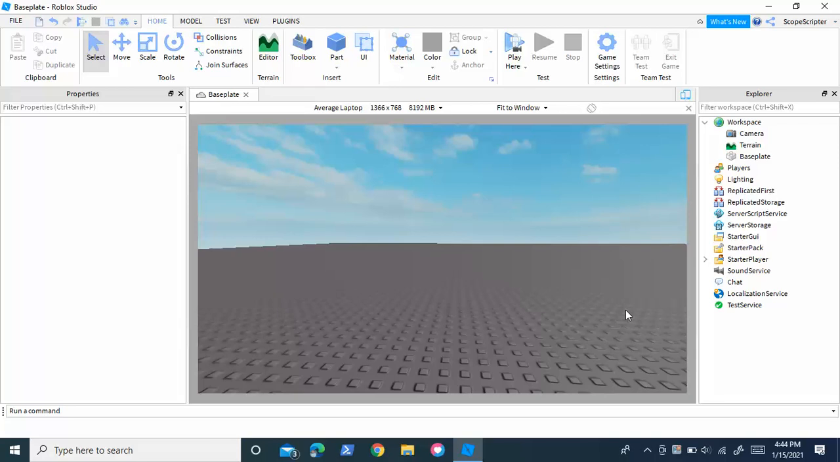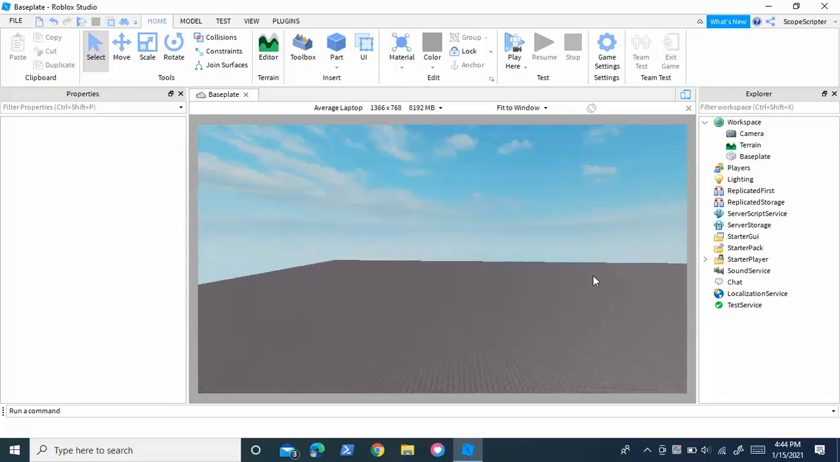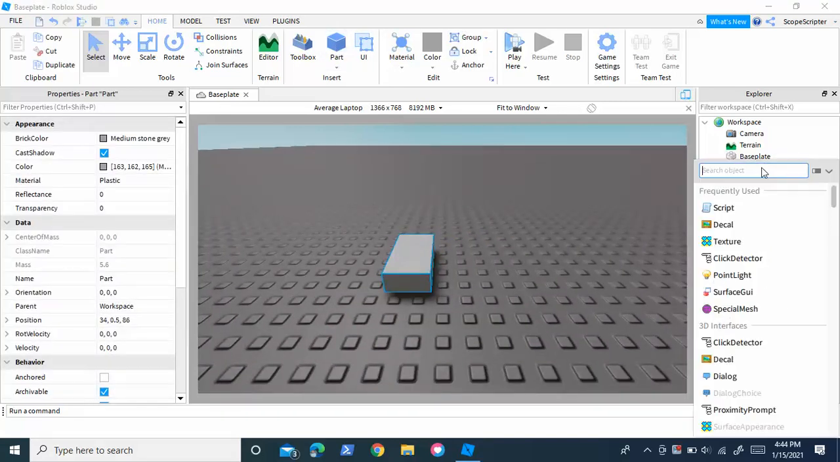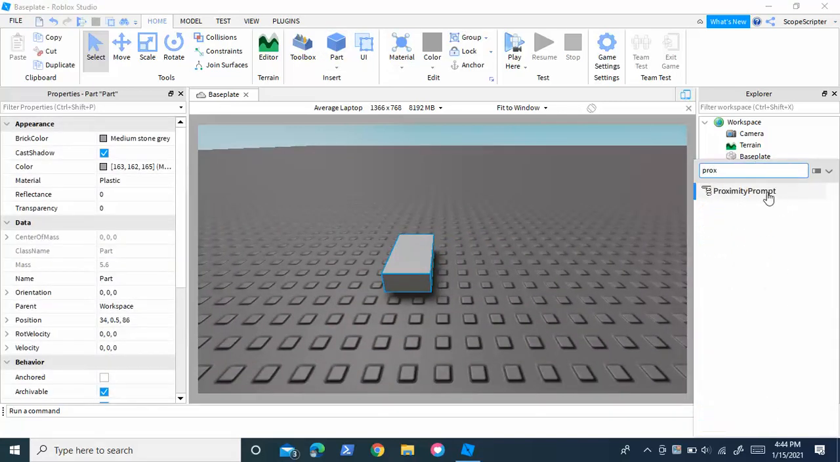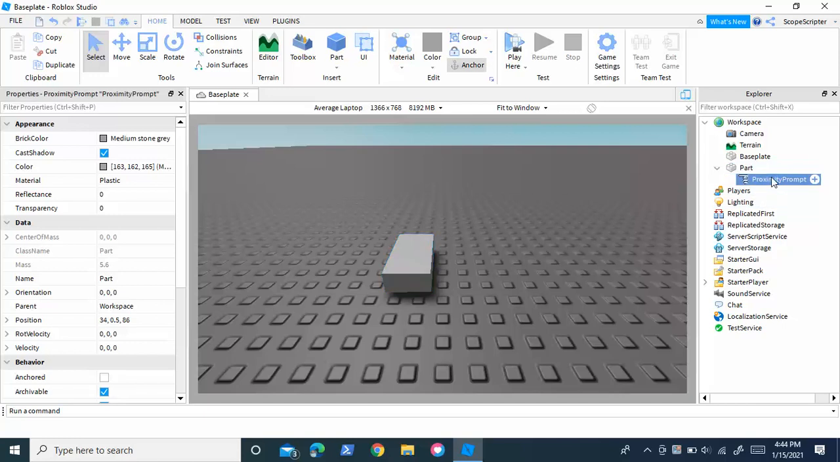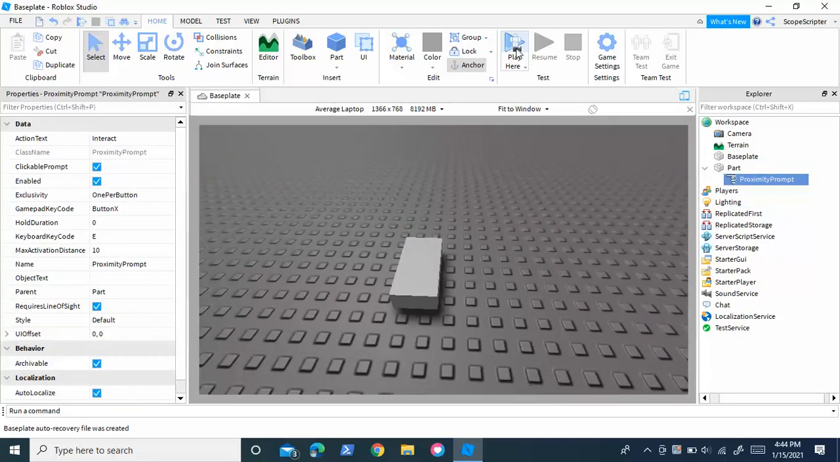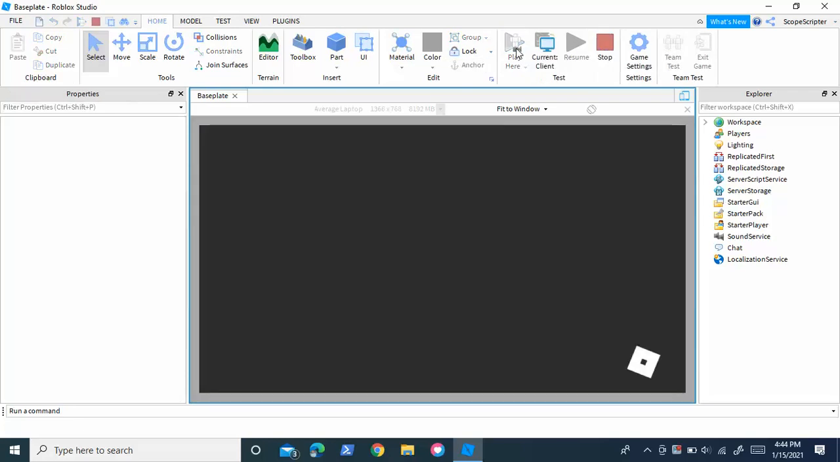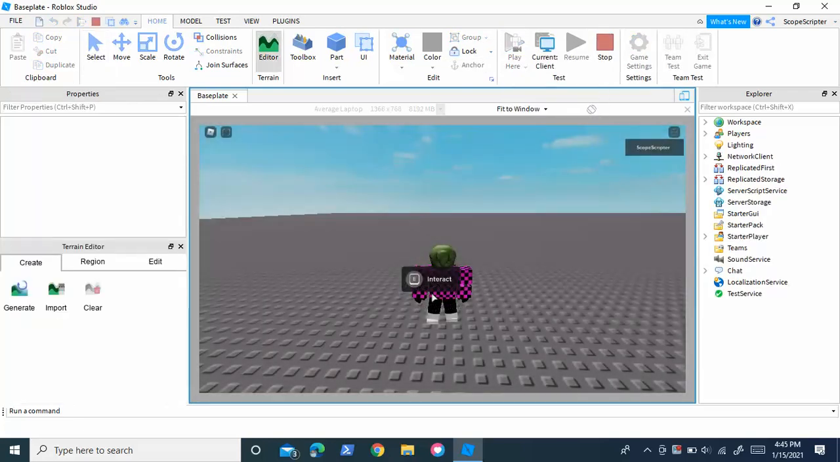Today I'm going to show you how to make an E to Interact system in Roblox Studio quickly and easily, with minimum scripting. So first thing you're going to want to do, you're going to insert a part, press the little plus button, and insert a proximity prompt. If you play this right now with only the proximity prompt in it, it will show E to Interact. See, just like that.